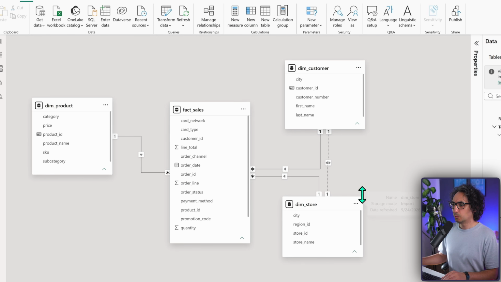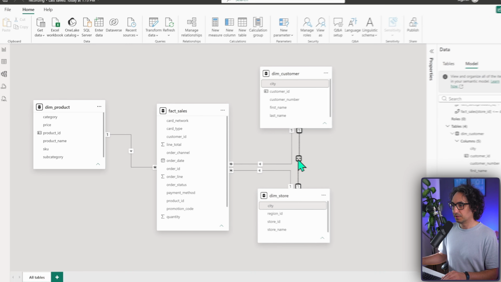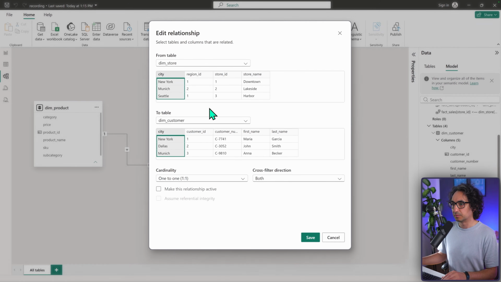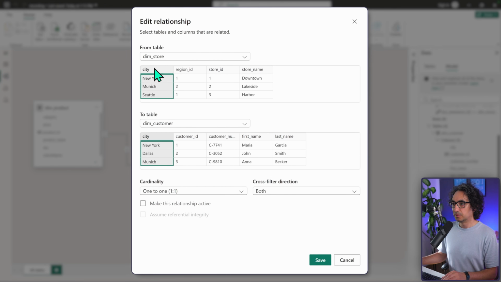But now we have this weird thing. We have a relationship between the dimension store and the dimension customer, and it is using this dotted relationship. It's not the straight line that we used to see between the fact and the dimension. So what is going on here? Let's go and open it. Aha, Power BI is able to build a relationship between the store and the customers using the city.